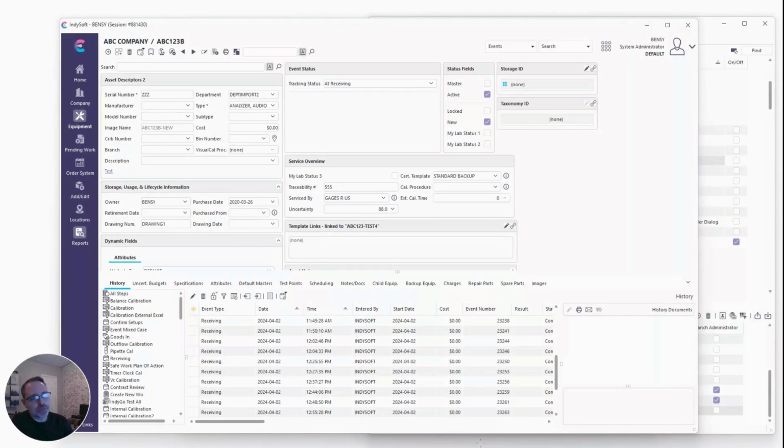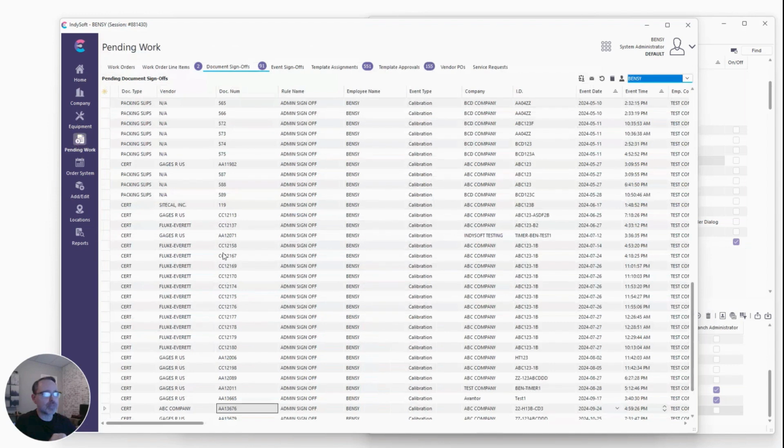Welcome to Tip Tuesday. I thought we'd look today at our Document Sign-Offs tab on the pending work page and maybe look at a few of the more advanced options there that you might have missed. So first, let's go through a couple normal scenarios, and then we'll turn on a bunch of options and then compare some of the minor differences that we have there.